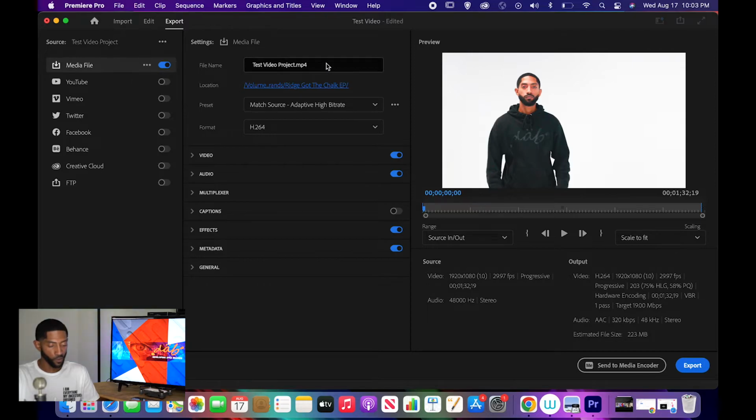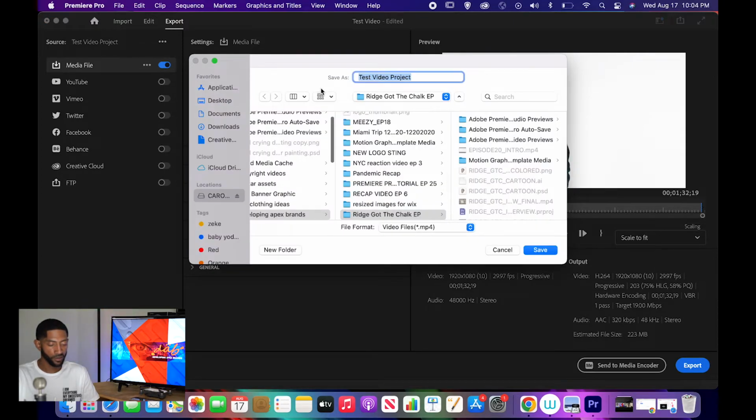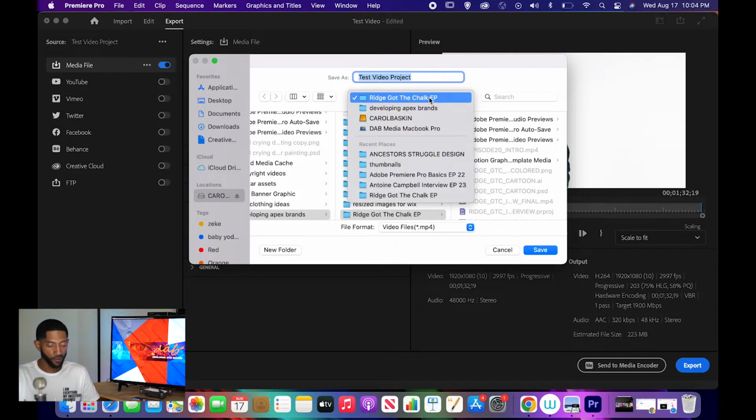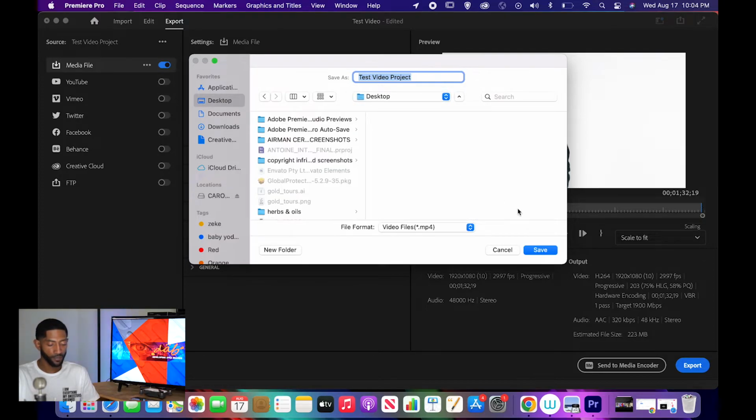So the things you're going to be aware of are your file name and your file location. If you click on your file location, this will show you where your file is going to be saved. So I'm going to want to save this in the same location that I created my Premiere Pro project with. So I'm going to go ahead and put that on the desktop and save it as test video project.